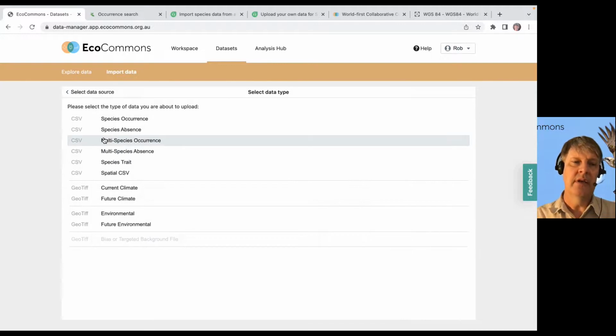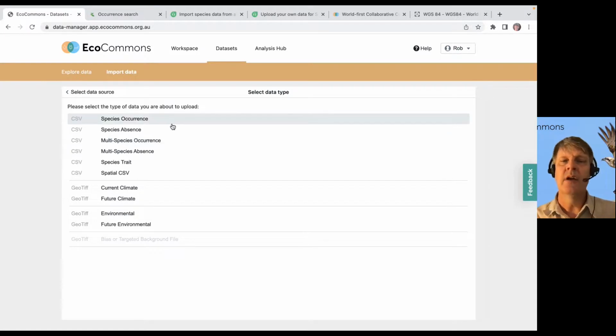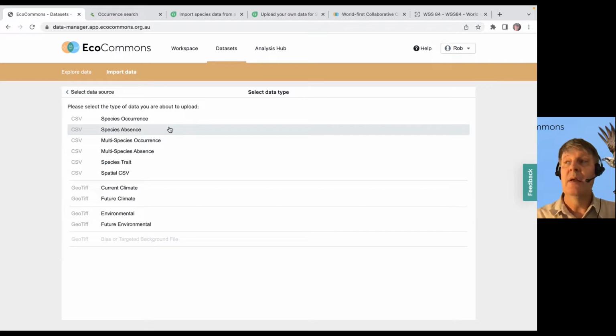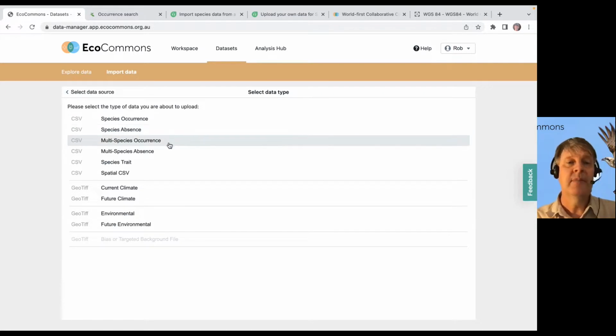So if we look at uploading your own data, you can upload all kinds of different data sets. You can upload species occurrence data, maybe you have some true absence data, multi-species occurrence data. So you can kind of batch run a bunch of models for different species if you upload a file with a bunch of species in a species column.